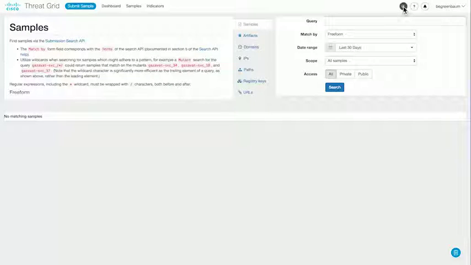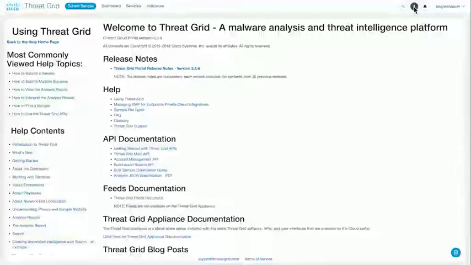Next to the search icon in the interface is the help icon. And I encourage you to make use of it because there's some very detailed information on how to use the system included in these help files, including how to use the API. Everything that I've shown you through the web interface is also available via an API, allowing you to create your own product integrations with your existing Security Operations Center toolkits and processes.